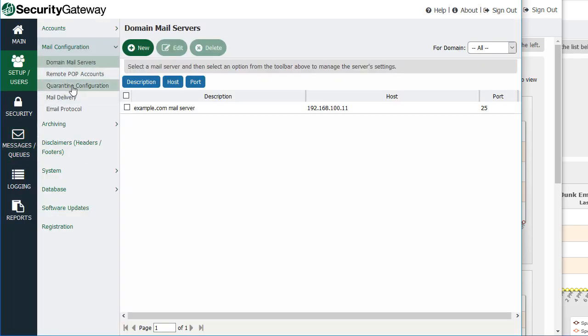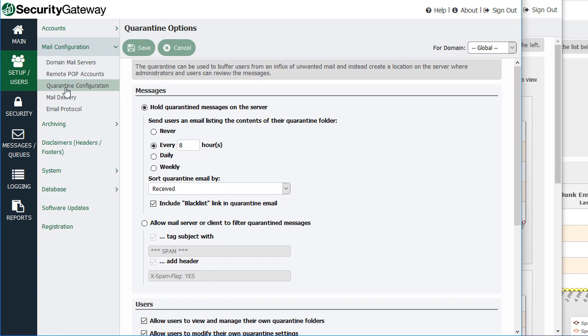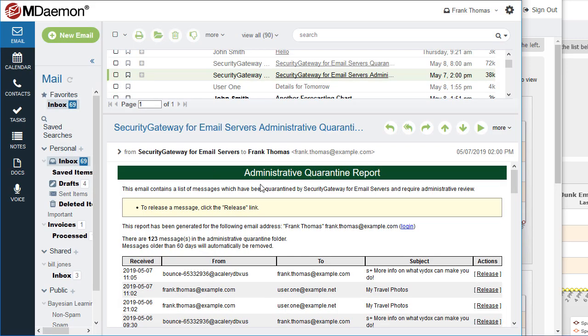Under the quarantine configuration here, you can decide as the global administrator what to do with messages that are quarantined. You can hold them on the server, or you can allow the mail server or client to filter them and then optionally tag the message subject with a series of characters. So if you quarantine the messages on the server and have them held on the Security Gateway server, you can then configure these options down here to send users a quarantine summary email listing the contents of their quarantine folder. I have an example of that for you here, actually.